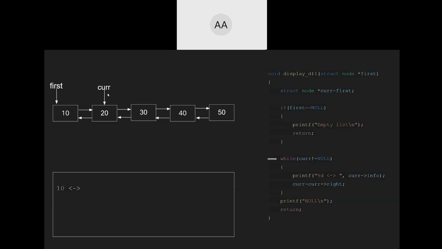Still the current is not equal to null, so it will enter the loop again and will print 20. Again it will move to the next node, and it is pointing to 30, so it will enter the loop and it will print the info part, and again it will move to the next node. Still the current is not equal to null, so it will again enter the loop, it will print 40, and it will move to the last node. Still the current is not equal to null, and it will enter the loop and print 50.